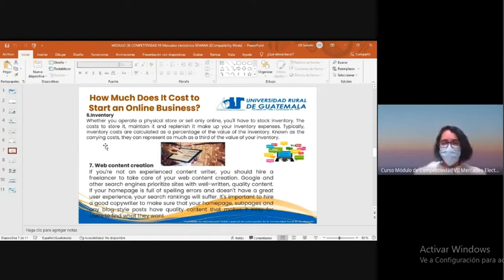Okay, it's important to hire a good copywriter to make sure that your homepage, subpages, applications, and any blog-style posts have quality content that makes it easy for users to find what they want.